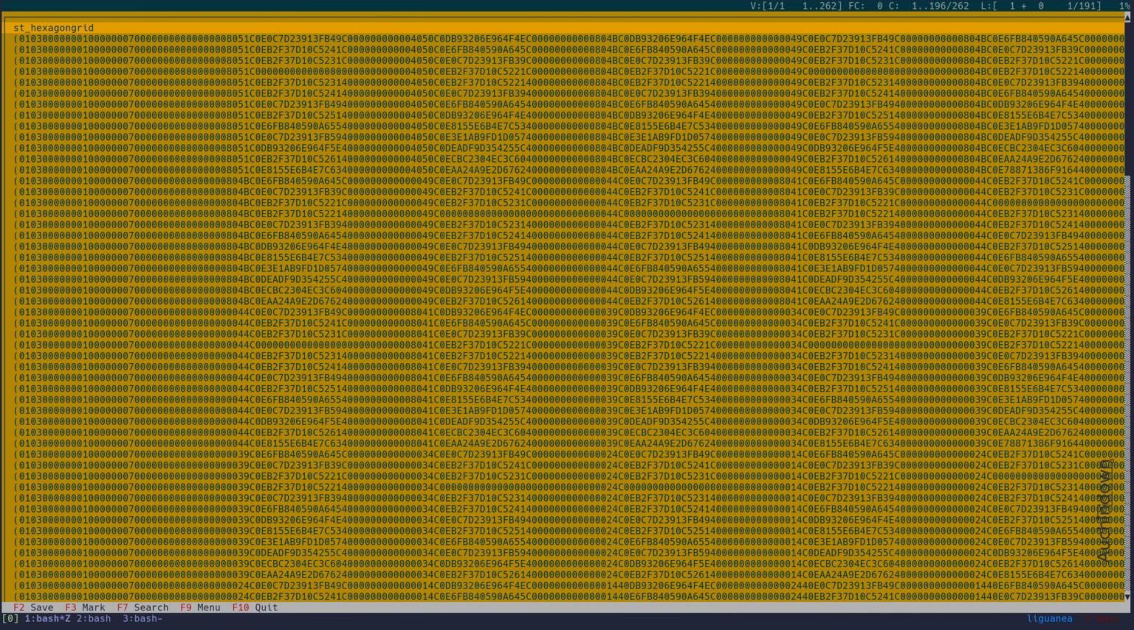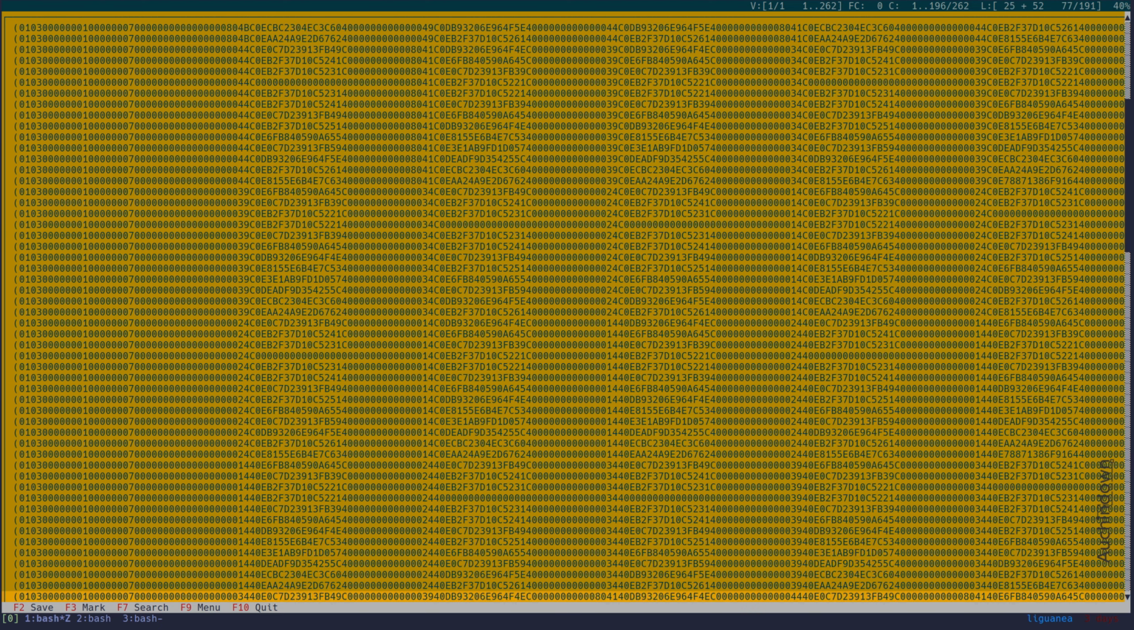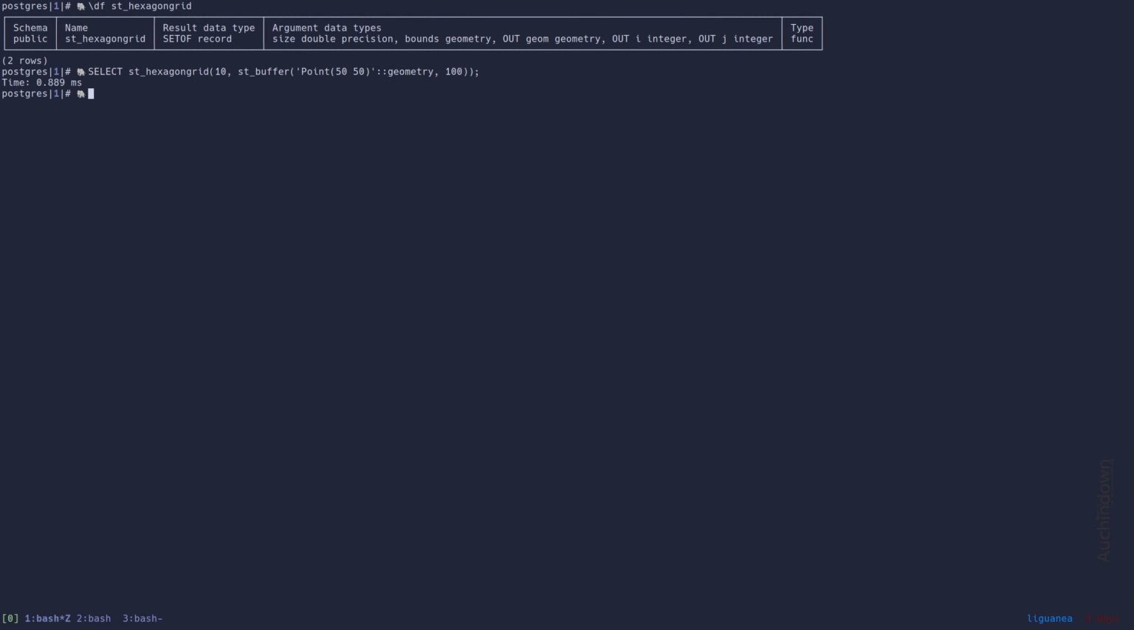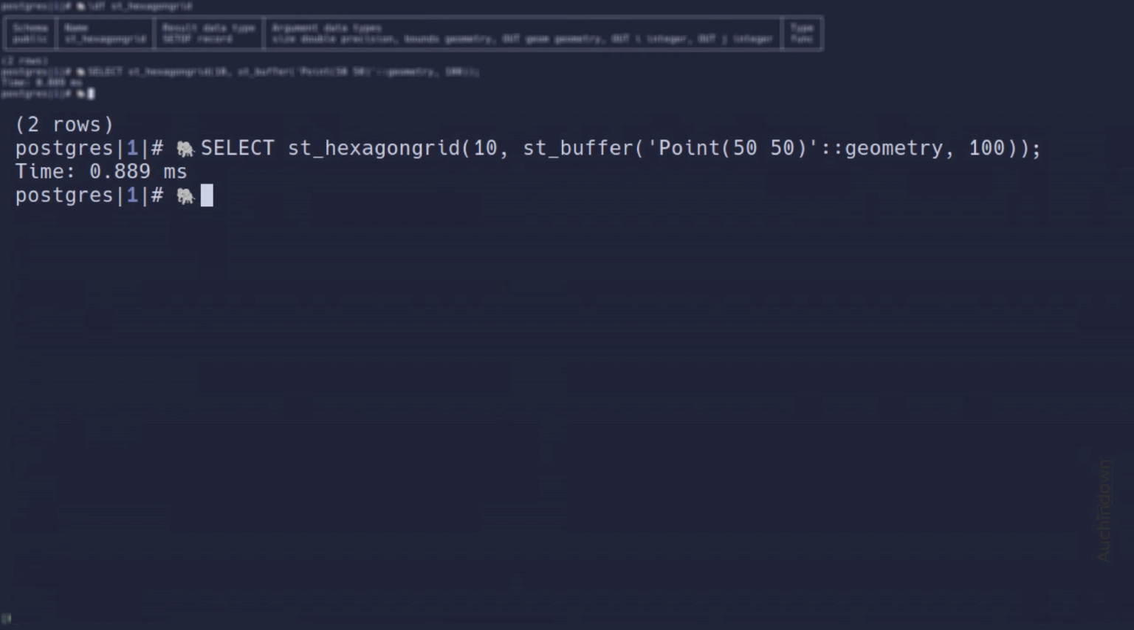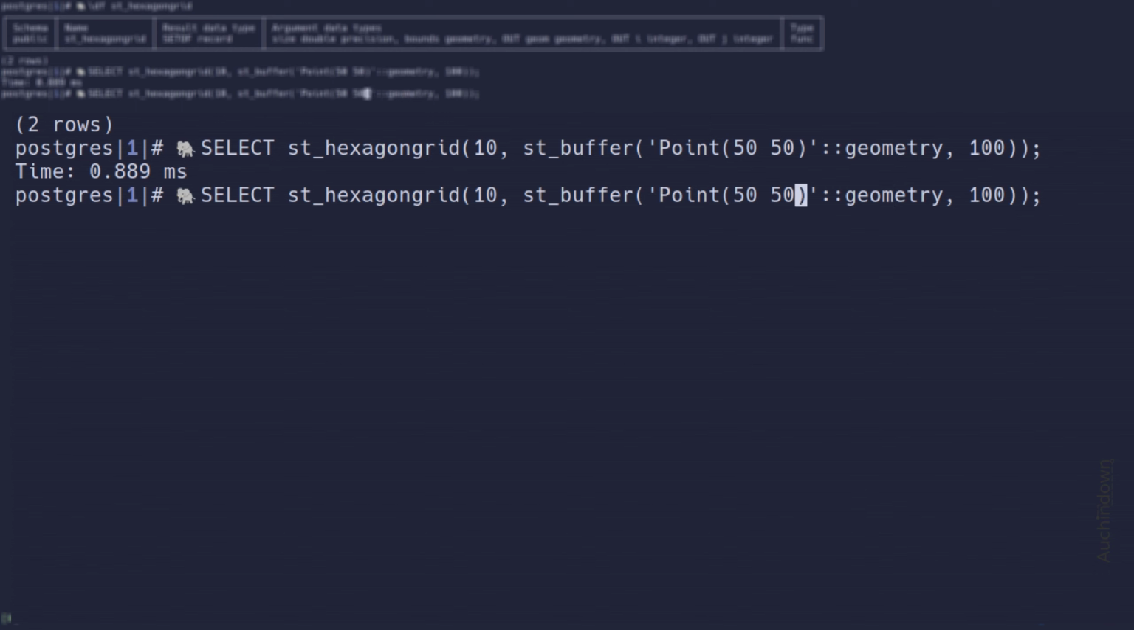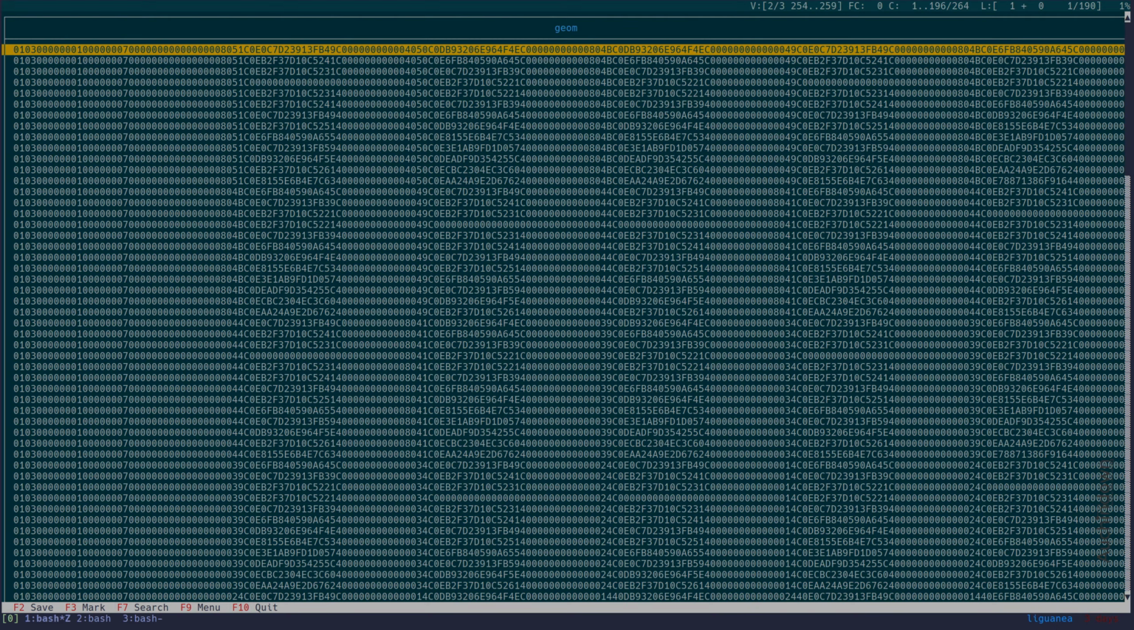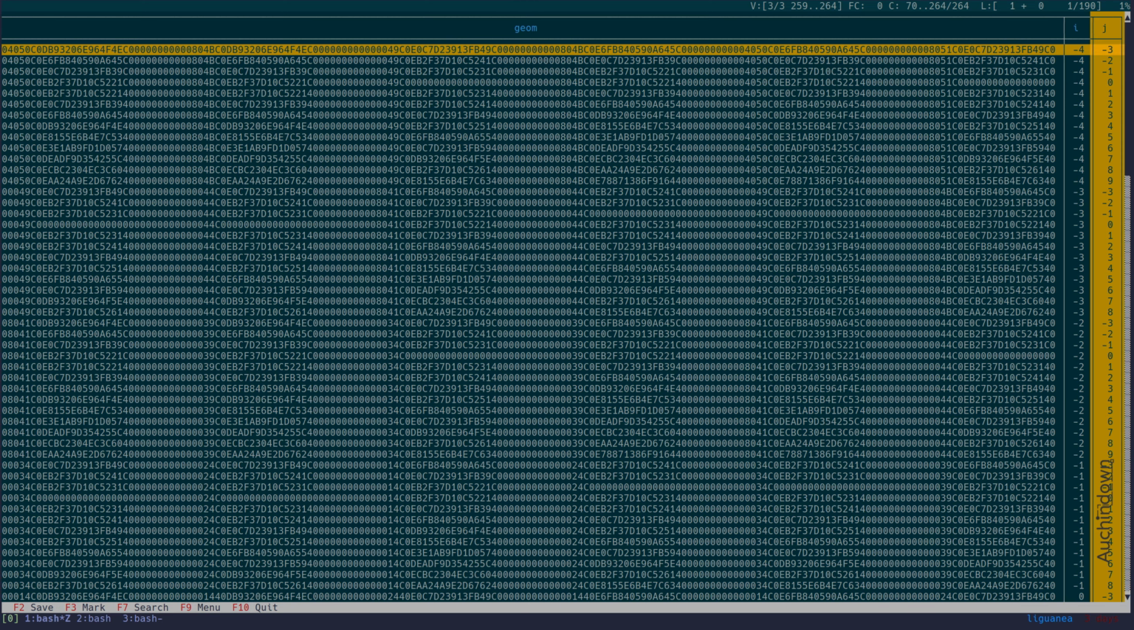Now, I mentioned it is a set of record, and in the function definition it has three out parameters. So if I do select all from and then the function name, we get an actual table out. So we have first column geom, and then column i and column j.